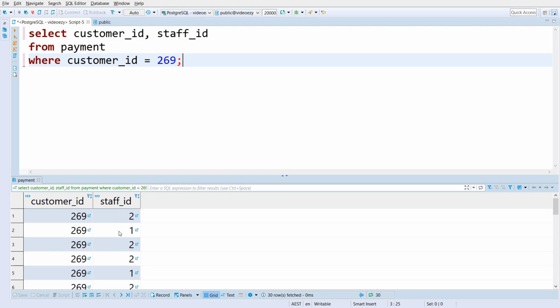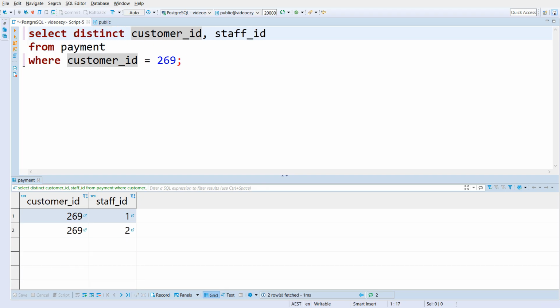So what are the unique pairs of interactions that took place? You could use distinct here to achieve that. And so what distinct did there is it eliminated the duplicate rows, and each row that remains is just the unique combinations of customer ID and staff ID.